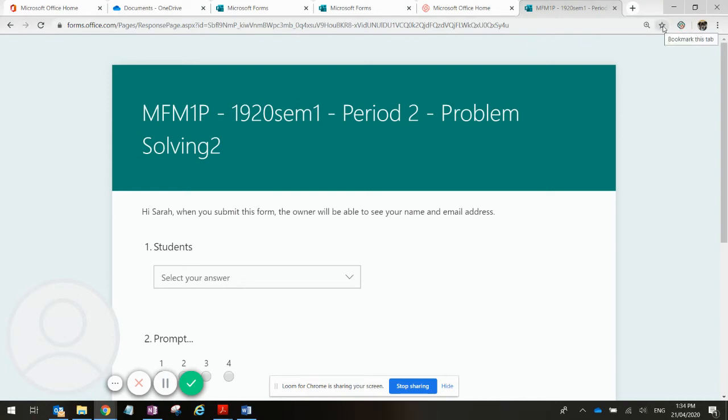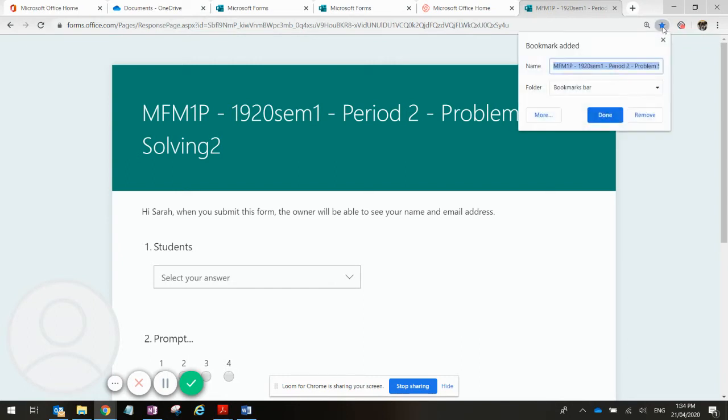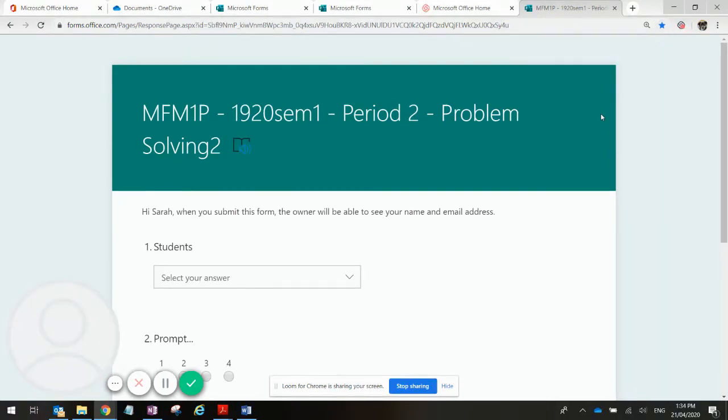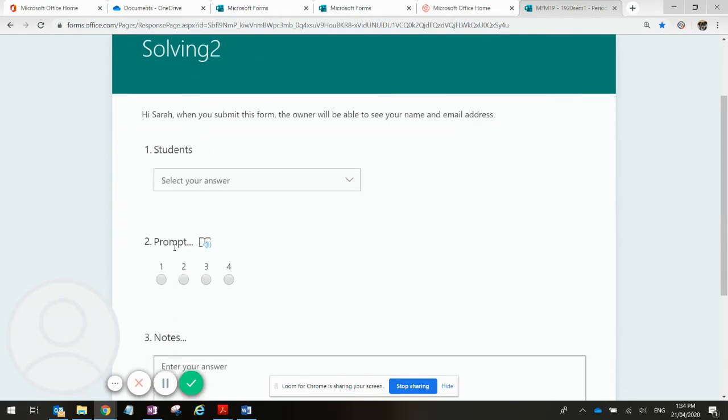To make this really easy on myself, I'm going to bookmark this tab so it's quick and easy for me to access when I'm calling up my students, having those conversations. I'm just going to bookmark it so I can find it quickly. So now that's done. It's easy for me to find. And now I'm going to call up my students.